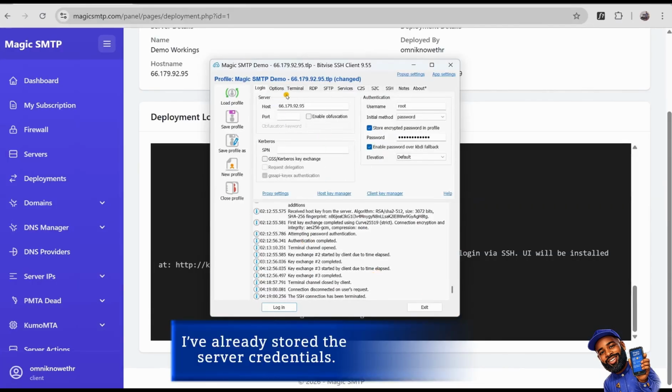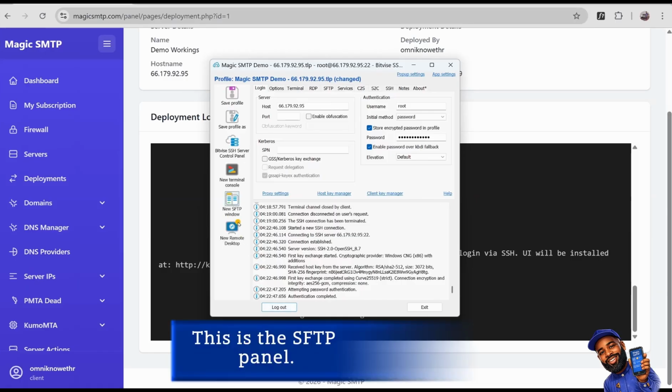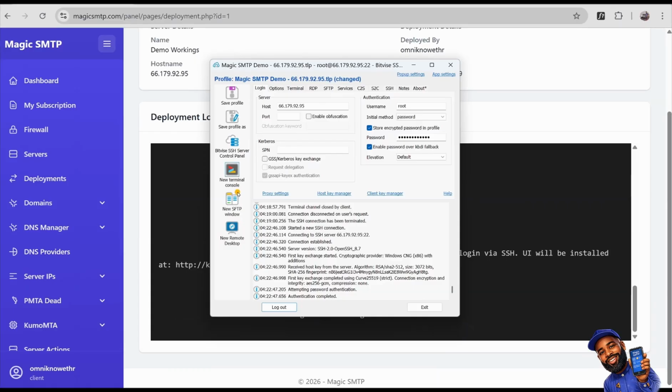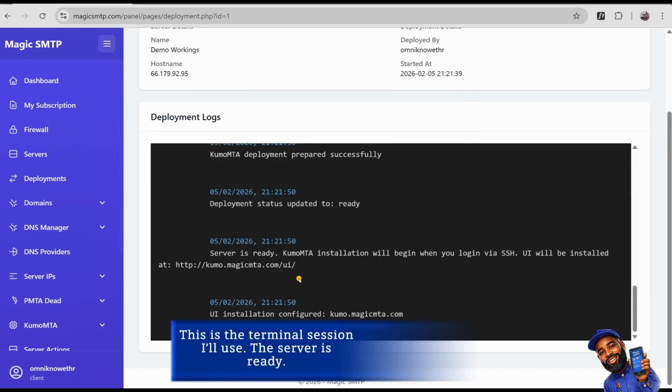To save time, I've already stored the server credentials. Now I'll log in. This is the SFTP panel. If you need to edit files, you can edit root files or any other files here if needed. However, that's not what I intend to do. I want to connect to the server via SSH. This is the terminal session I'll use. The server is ready.